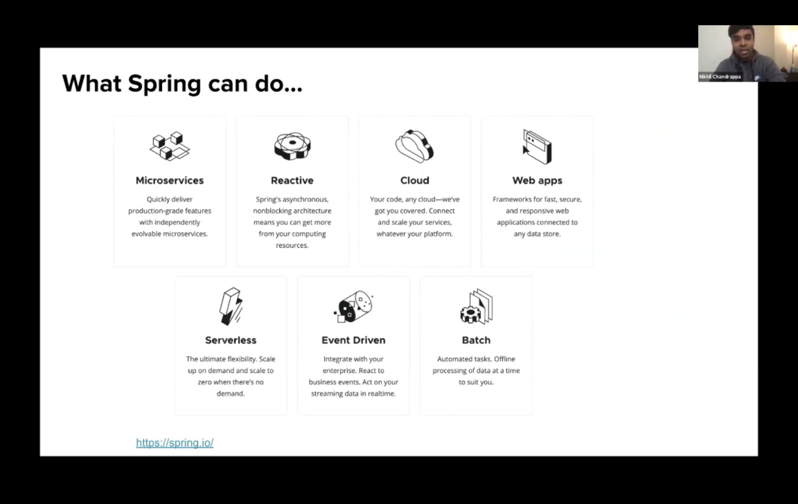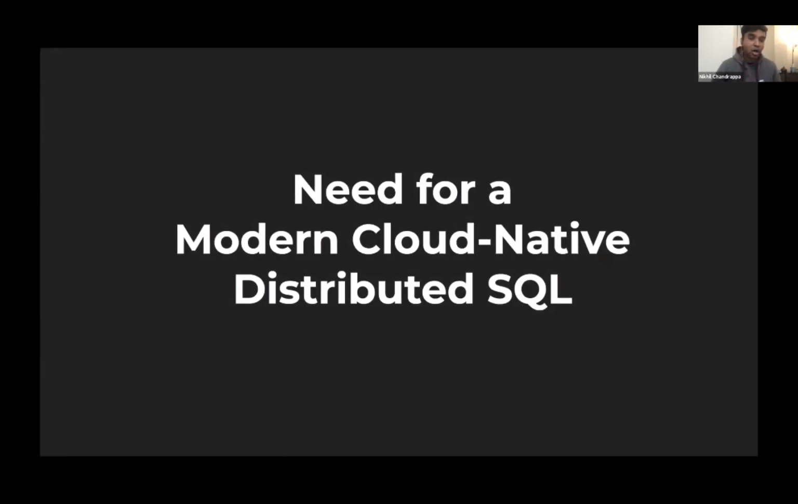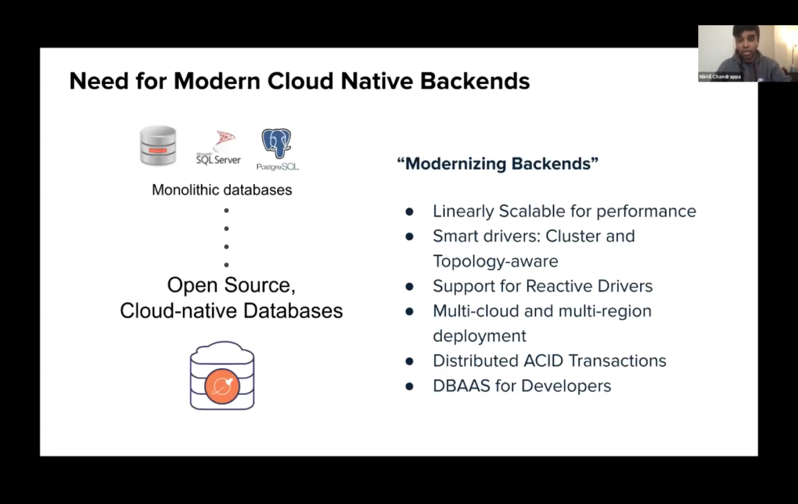So now let's take stock and see why there is a need for modern cloud native distributed SQL, right? Don't get me wrong, all the Postgres and Oracles of the world have done a great job in supporting the modern microservices architecture till now. However, there is a need for modernizing backends, because some of the things for scaling and high availability are kind of bolted on for the traditional databases.